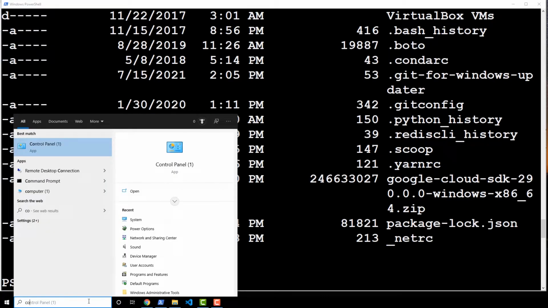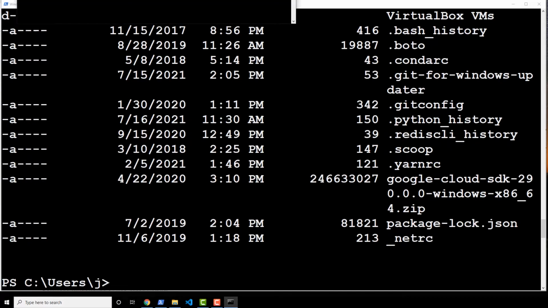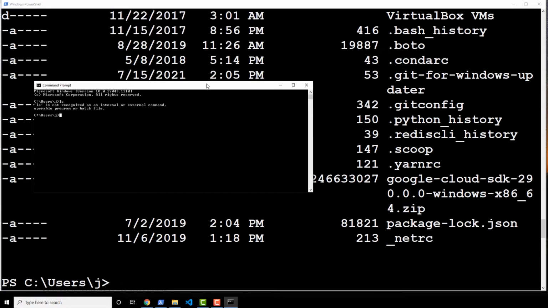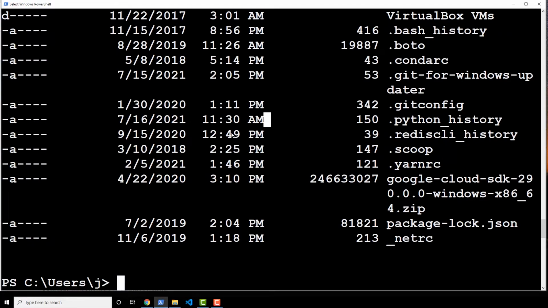So what if you forgot that ls only worked on PowerShell and also on Mac and Linux machines, and then you were actually working in Command Prompt and you typed out ls here? Here's the error: it's not a recognizable internal or external command. It's almost like you're going to have to stop in your tracks there. Well, using PowerShell will prevent that.